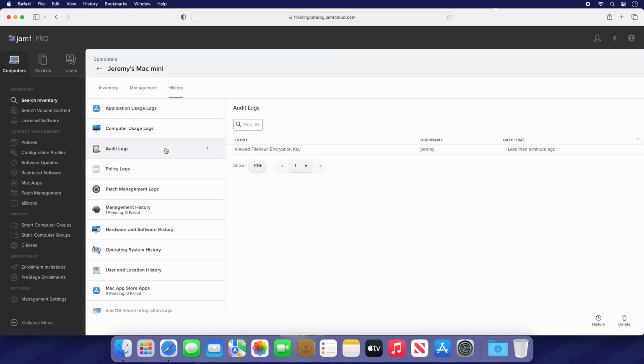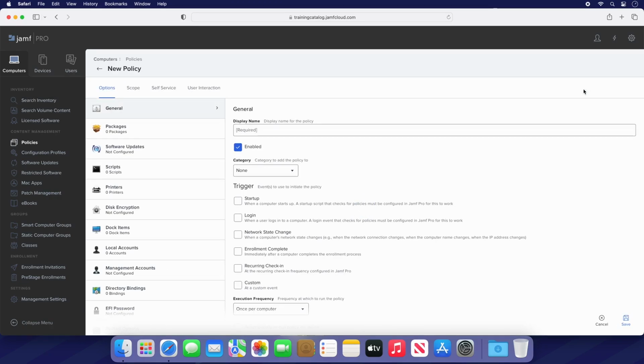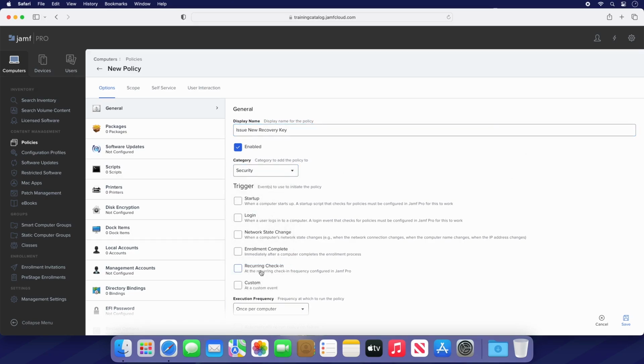If the recovery key in Jamf Pro matches the one on the computer, we can use another policy to reissue new recovery keys. Navigate back to Policies, create a new one, give it a name, select a category, and trigger, and leave the execution frequency at once per computer.